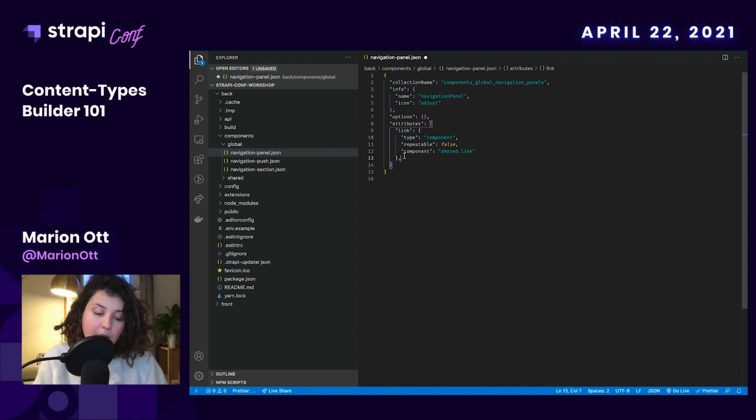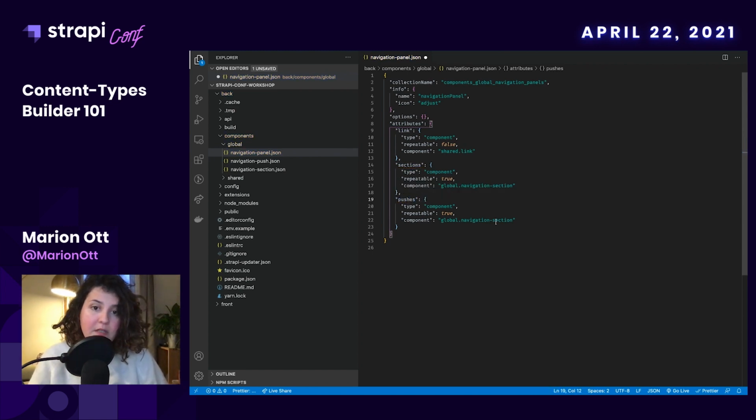Here we go. And now we are going to add the sections, which is a type component. Repeatable, absolutely. And the component we want to use is global, so the category, and then the name of the component, navigation section. Since I'm lazy, I'm going to copy and paste this one underneath and call that one pushes and replace the name right here.